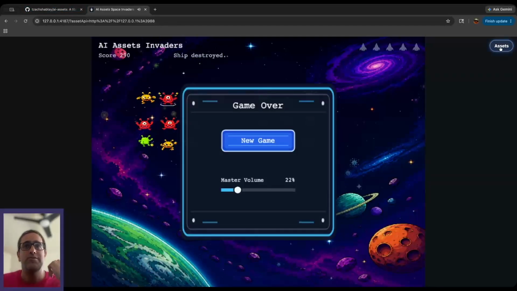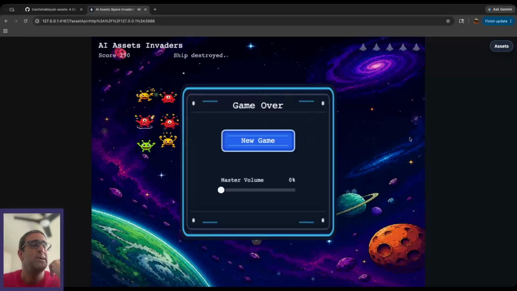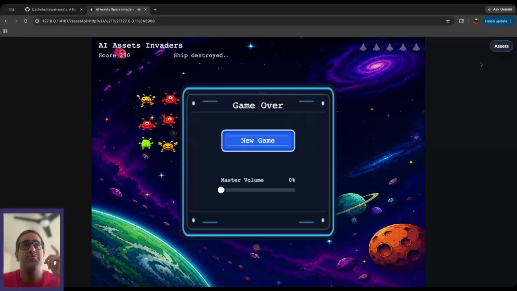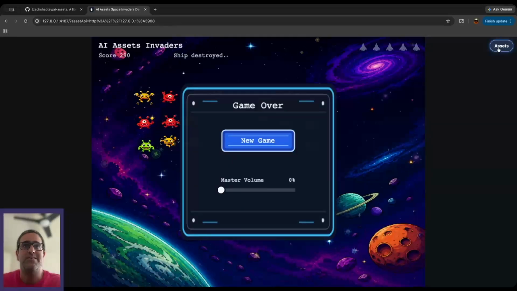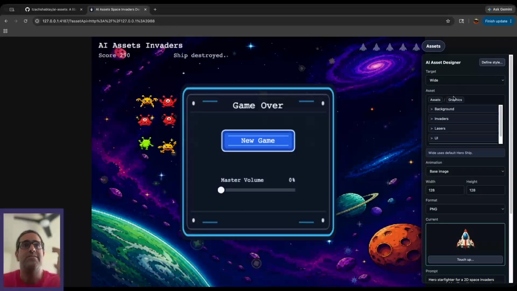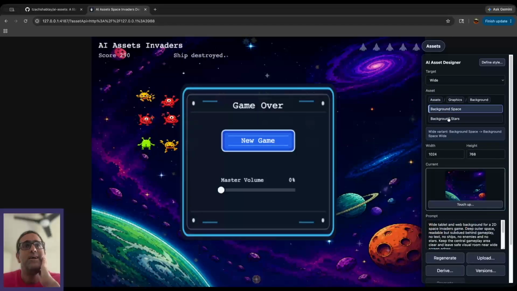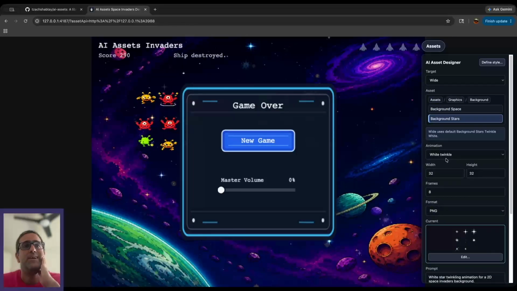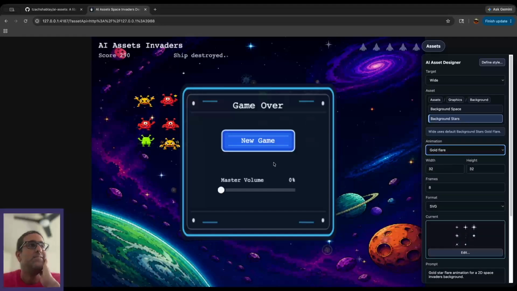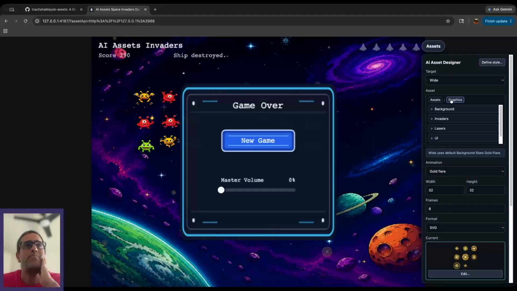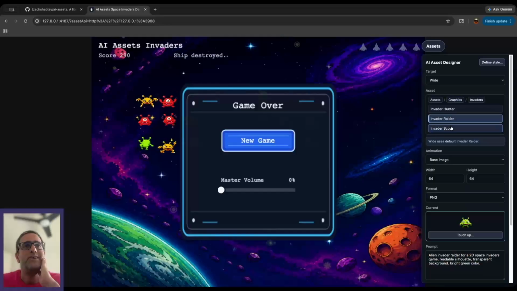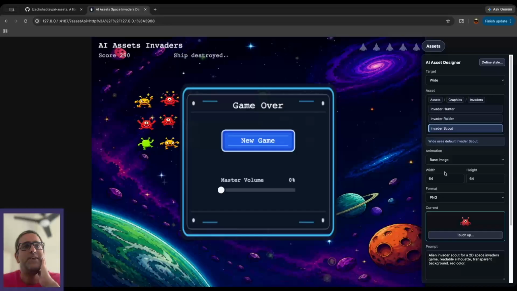And in the top right corner is where you have the designer that helps you generate assets. So if I look at the asset designer here, I have all of my assets here. So I have the background and the space and stars, and they have their own animations. I don't know if you saw the stars in the background, and I can look at the aliens themselves. So I have all of the aliens, and they each have different animations.